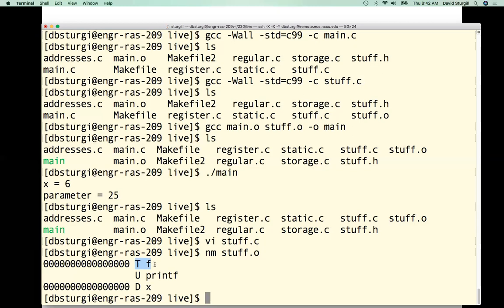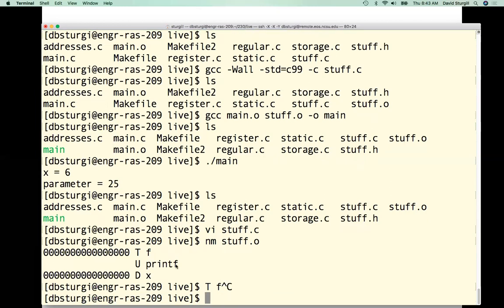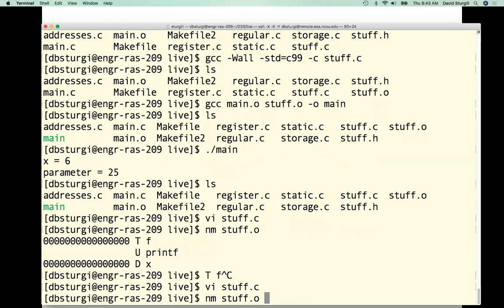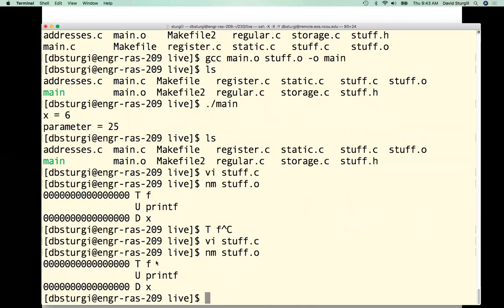I should pick more expressive names for these so that this line looks a little more meaningful. But if we take, again, a quick look in this, it defines a function named f and a variable named x. And if we run nm on it, it reports that there is a function named f defined inside that file, and there's a variable named x that's defined in that file.